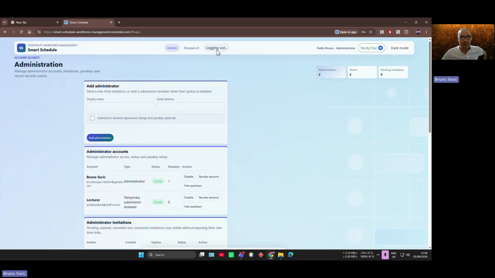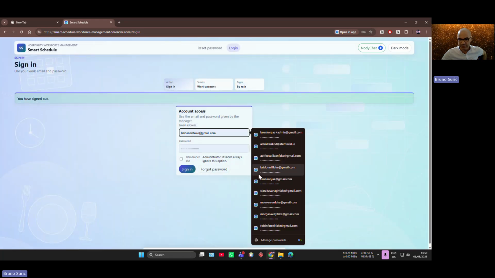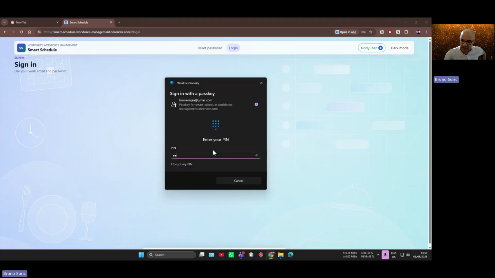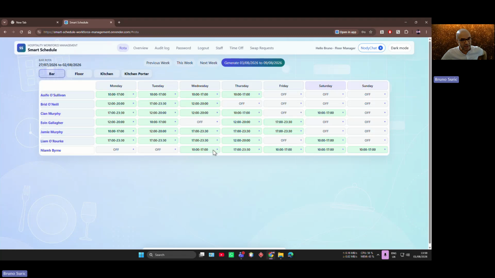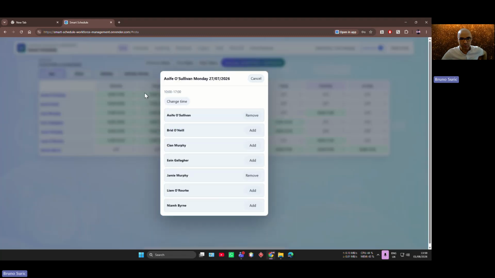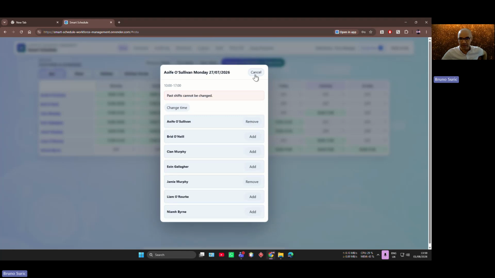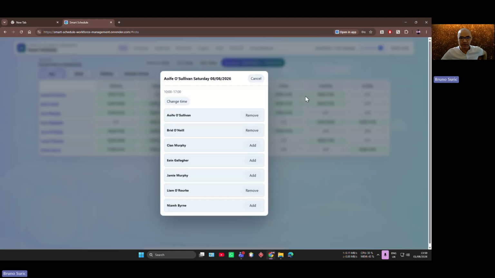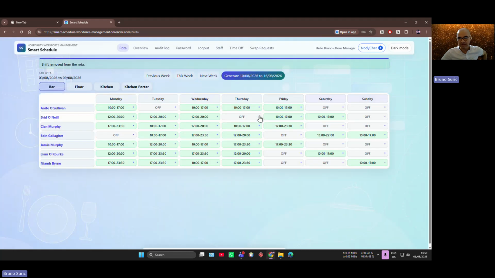The next one in line, we have the manager account that after using the passkey can access the rota. Manager has access to many more options. Manager can add or remove certain people, but cannot do it in terms of previous shifts that have already occurred, but can do it for the future shifts.